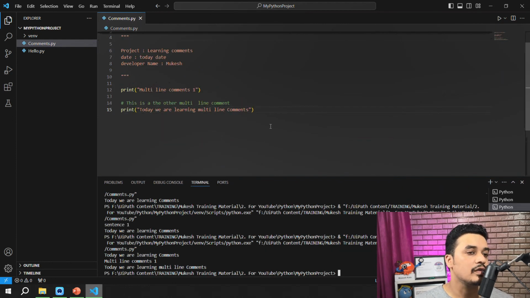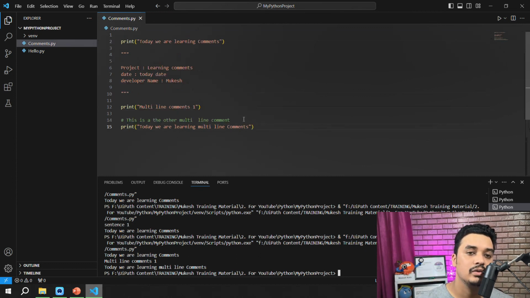One other use of comments is, let's say you have a very big code, and you are writing some functionality, and there is a piece of code which you do not want to execute when you run the file. So when I click on run this file, it is executing all this code one by one, right? Now I do not want to execute this print statement, this print statement, or this print statement. I only want to execute, let's say, this last one, right?